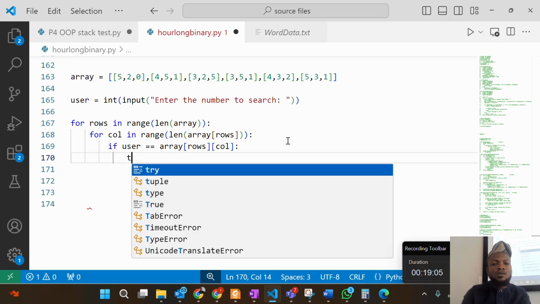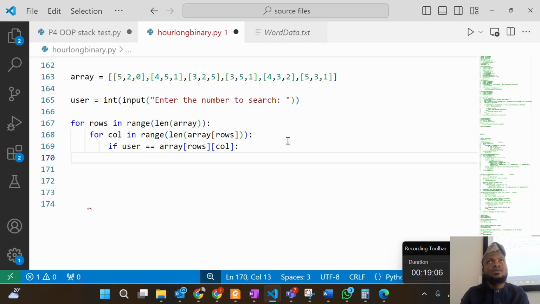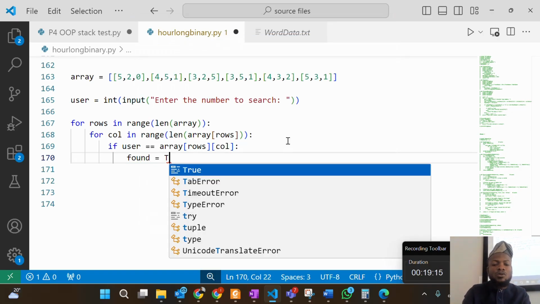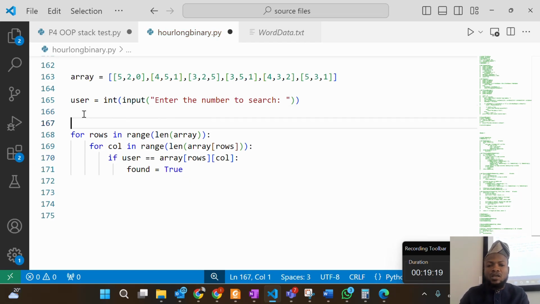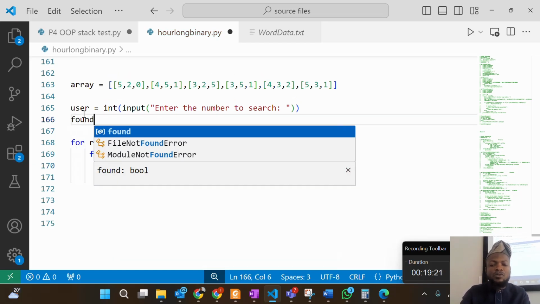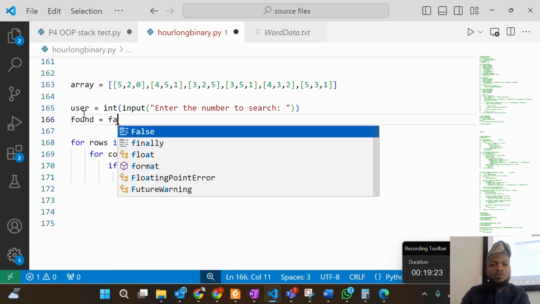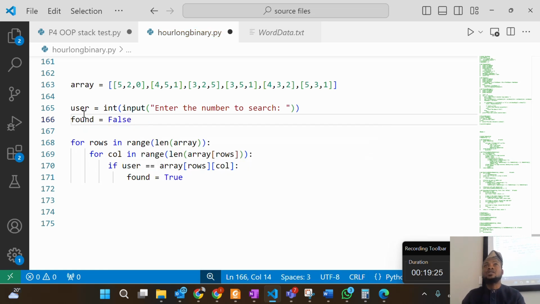Now, I can declare a Boolean variable to set it to true or false, isn't it? Then I can write that found is equal to true. So that means I must have initialized found as what? As false. Is that understood, guys?